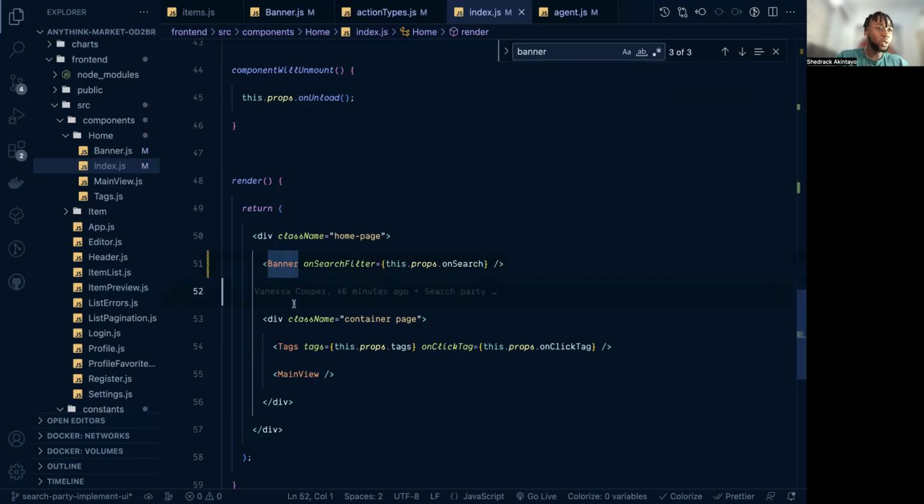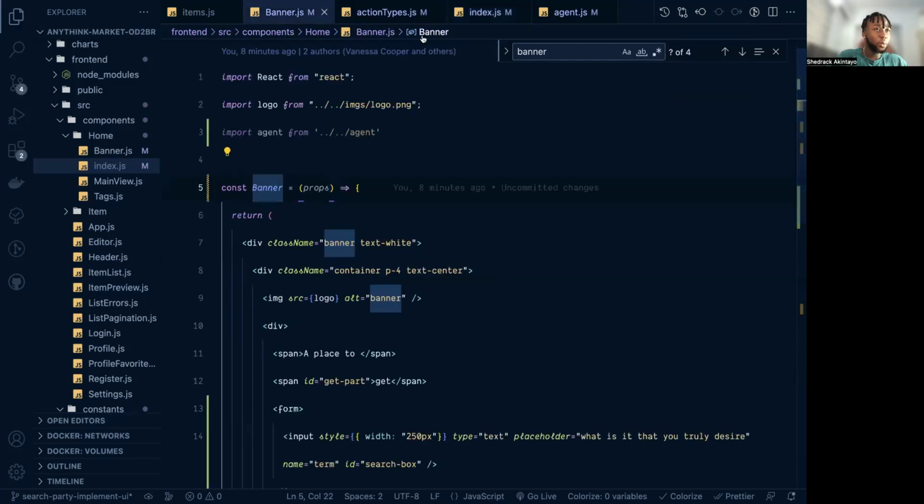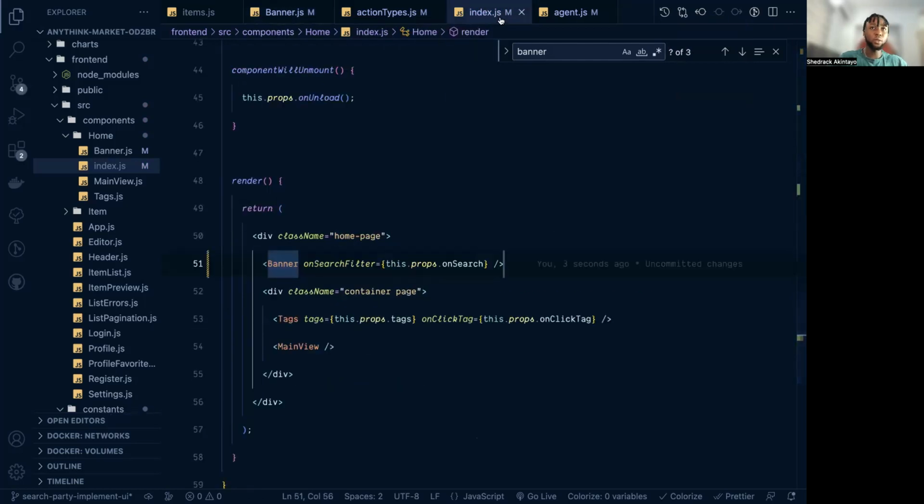Because this banner now has support for props, we need to implement the prop type, which will be done later. After that, we need to implement our reducer. We've implemented an action, we also need to implement our reducer. It's really important that we implement our reducer. So let's find out where reducers are being stored.